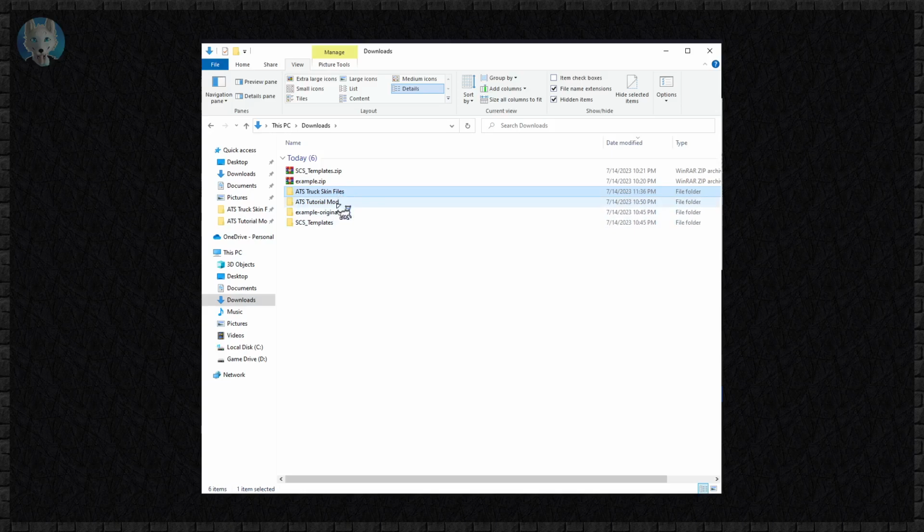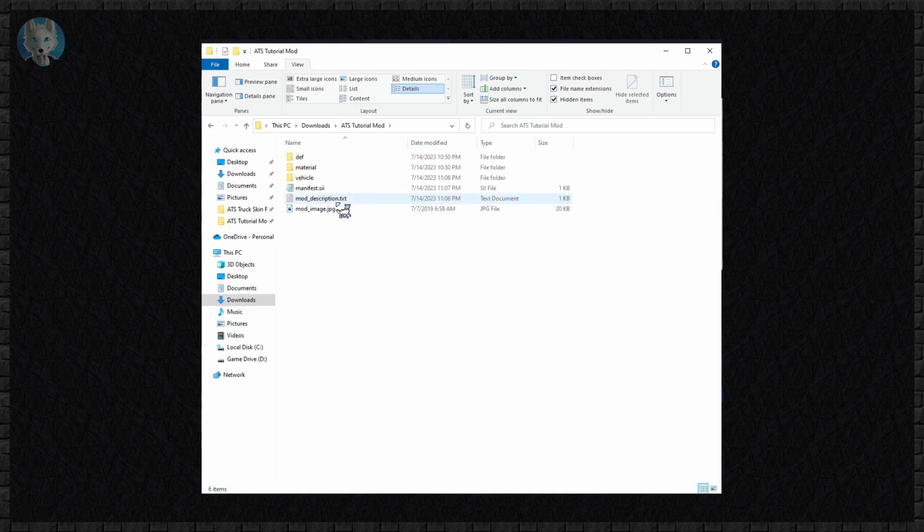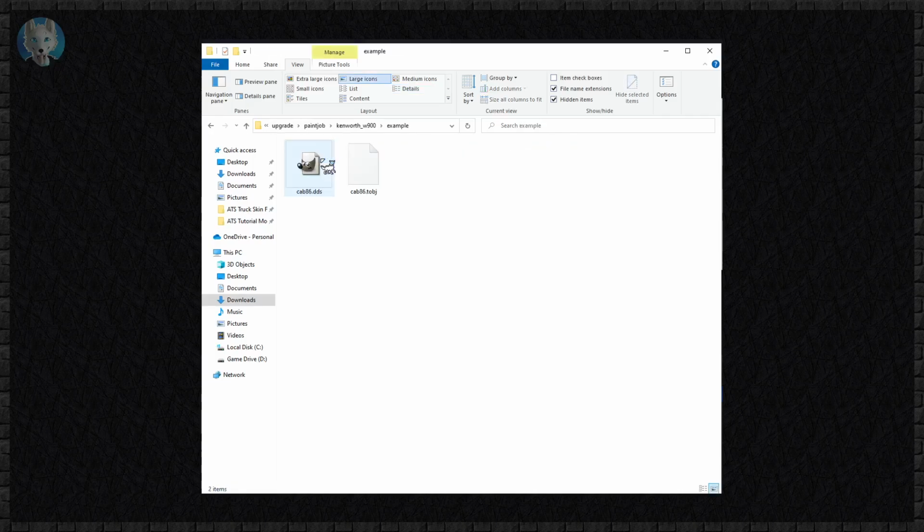Then we're going to go over to our tutorial mod. We're going to go back to vehicle, truck, upgrade, paint job, Canward W900. We're going to be doing this a lot. And then we're going to go ahead and open up this cab86.dds with our image manipulation program.